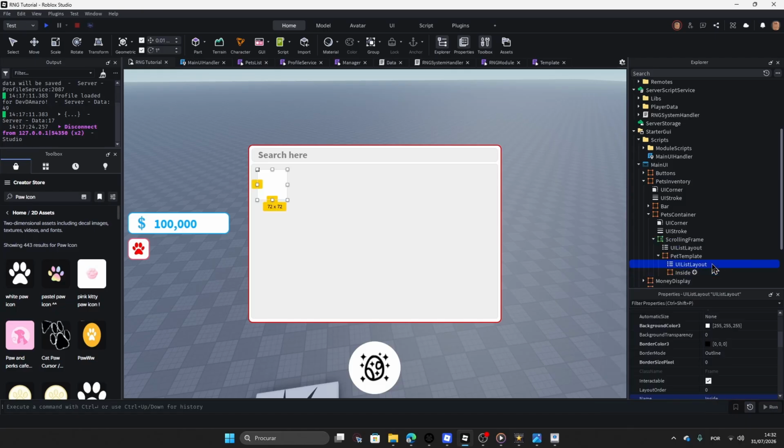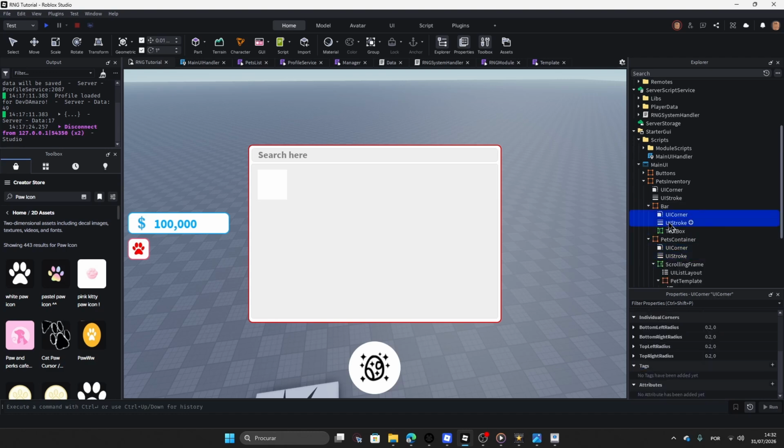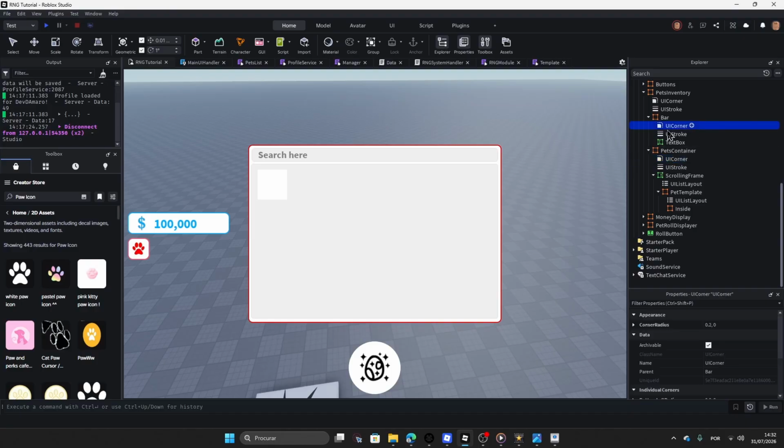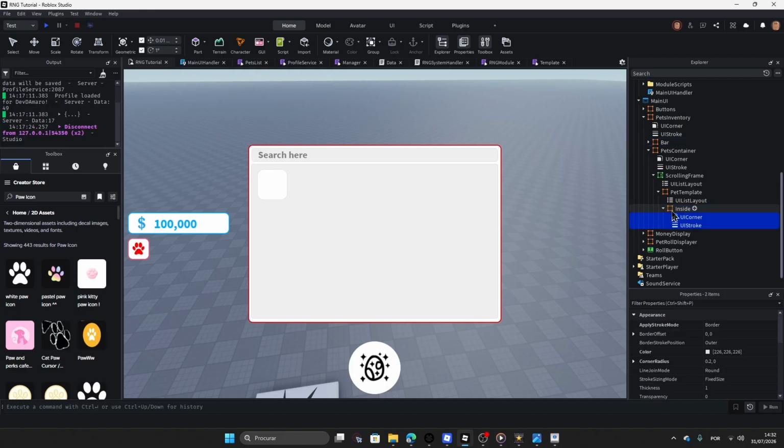I'm just gonna copy this thing right here. Yeah. Oh, okay, my bad. Copy this thing, UI coordinate and UI stroke from the bar, copy it and paste it inside. Let's just change these things. Okay. Now we have this thing, and let's put a text label for the pet name.